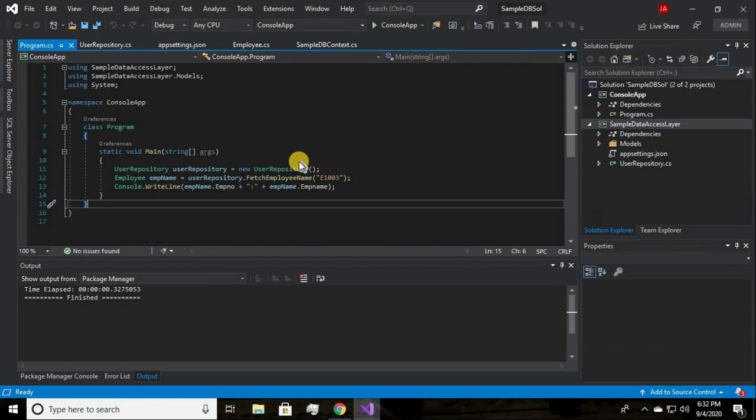In the last video, we had seen how to connect to the database using the Entity Framework. In this video, we will be creating a chatbot where we will be getting the data from the database. So let's get started. This is the last project we had created. This is a data access layer and this is a console app where we had tested our connection, where we had given the employee code and we got the employee name.